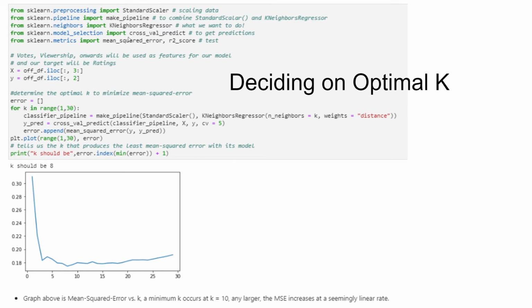We're going to use cross_val_predict to get predictions from our model, and we're going to use mean squared error and R2 score, our squared coefficient, to test our model. For our X, our features, we're going to be using 3 beyond, which is just votes, viewership onwards, the 4 features I mentioned before. And for Y, we're going to be using the ratings column for our target. To determine the optimal K, we're going to find which value of K results in the lowest mean squared error.